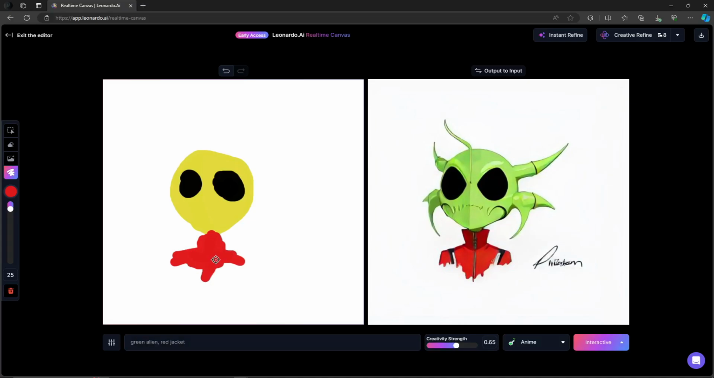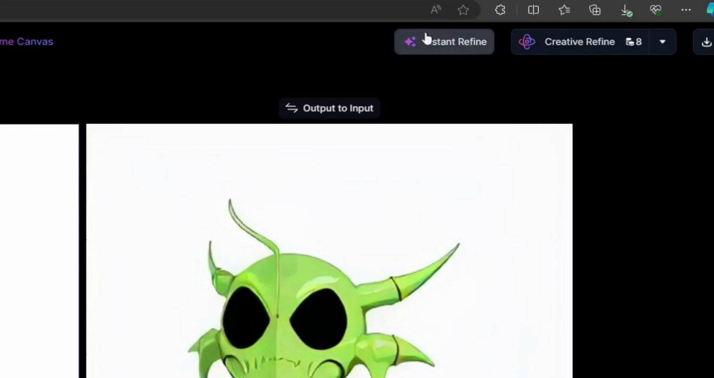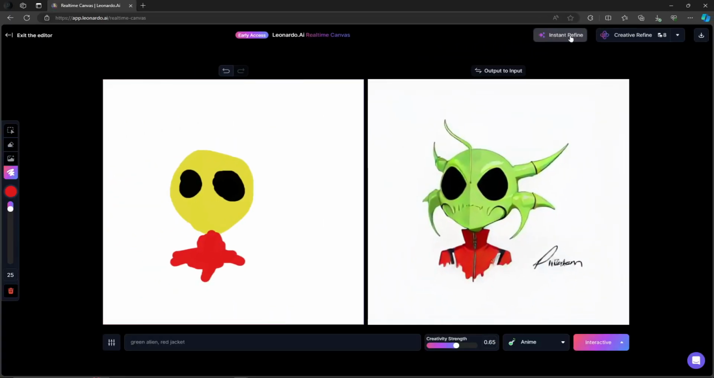Next thing, you'll have this option that says instant refine. So basically for this one, if you click it, it will upscale the output. And as you can see right here, it will help us have a better image. Now, the basic thing about Instant and Creative is Creative has more upscaling power. As you can see right there, it's not even noticeable that much, but to be honest, it is upscaled even for a little bit.